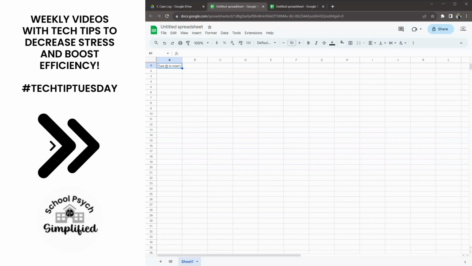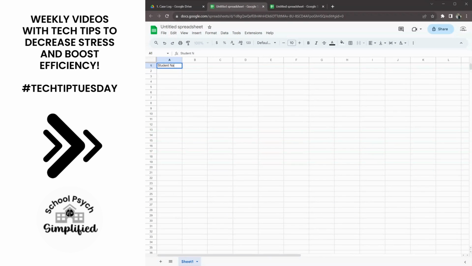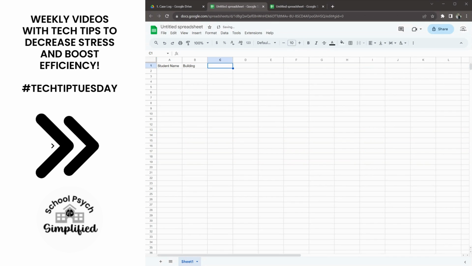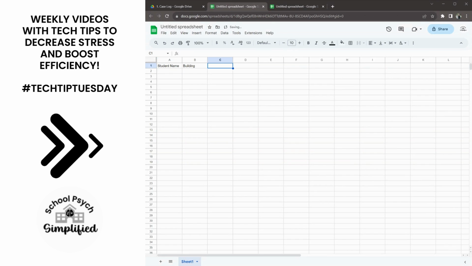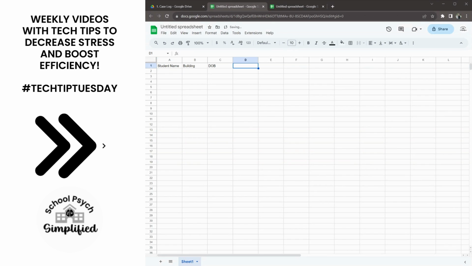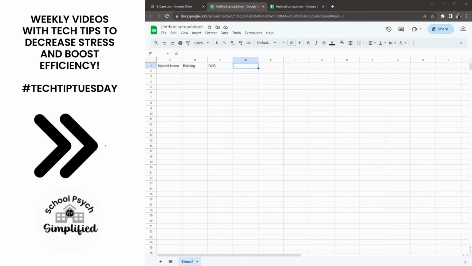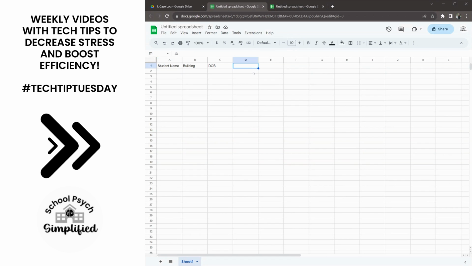So I like to start out with the student name. I like to know what building they're in. I'm in multiple buildings as a school-based practitioner, so that's important to me. I might want to know their date of birth, especially for assessment planning related purposes. I might want to know their teacher, things like that, kind of building out those initial demographics or information that you might need to know.